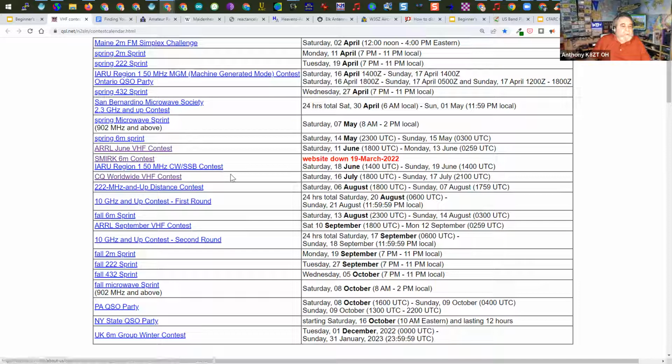But you'll also see these sprints. These sprints are very common. They're more of activity type things as opposed to a true contest where people get on. So the microwave sprints, the 2 meter sprint, the 220 sprint. There's also activity weeks for some of these different modes and bands.